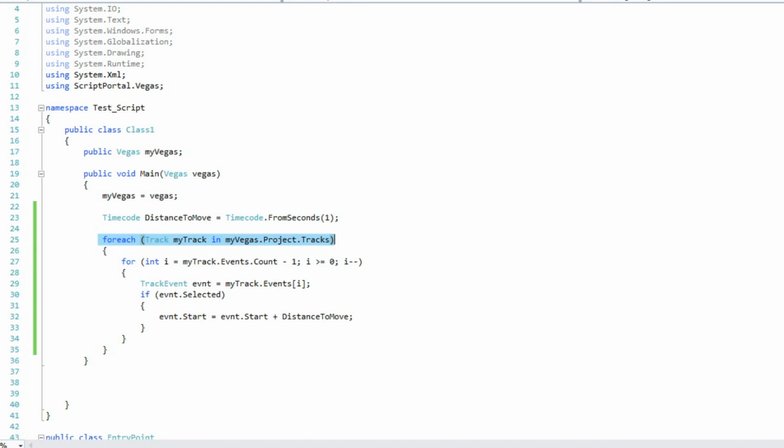And then now, because I'm moving things right, I want to go through the events backwards. So I'm doing for integer i equals myTrack.Events.Count minus 1, as long as i is greater than or equal to 0, and then I'm going to subtract 1. So we're going to go through each of those events backwards. Now, if I was moving them left, I would want to go through them forward. So that's something to remember. Depending on which direction you're going, depends on which direction you need to go through the events.